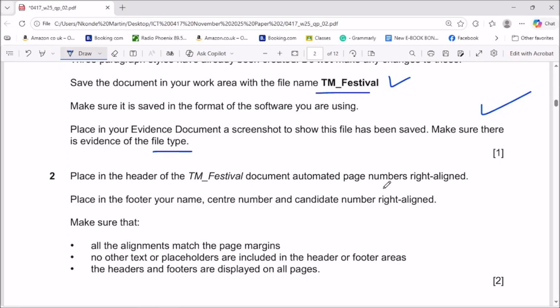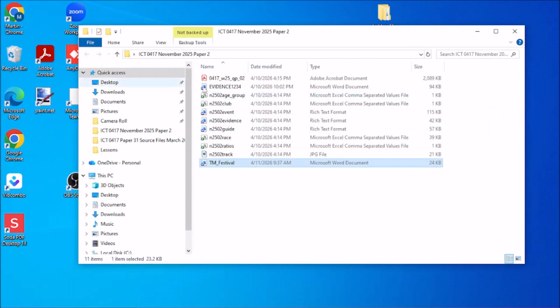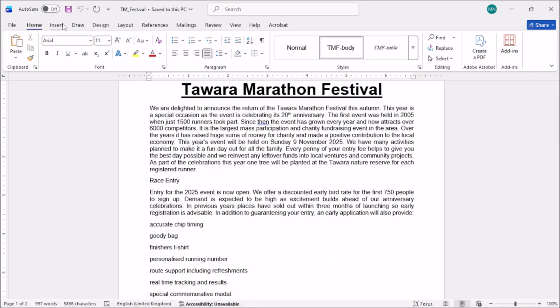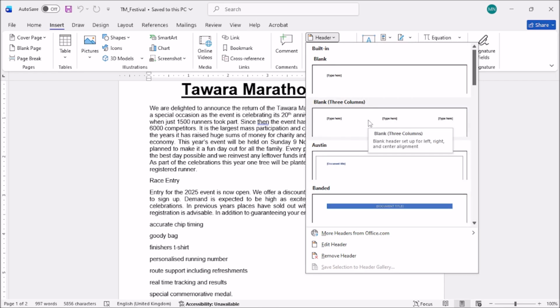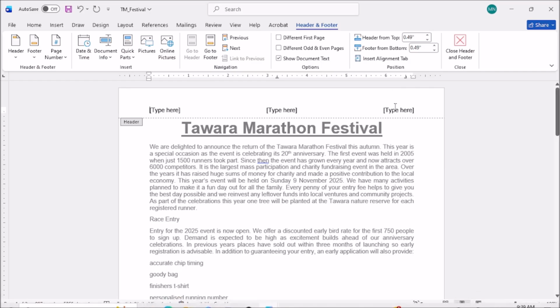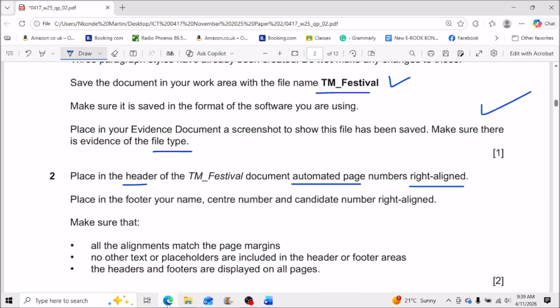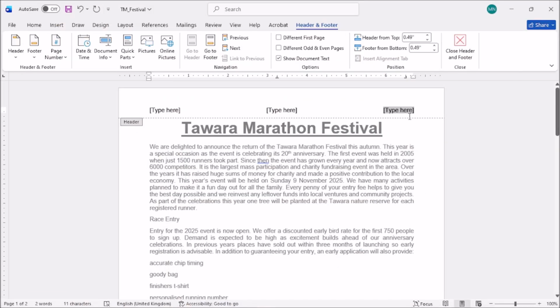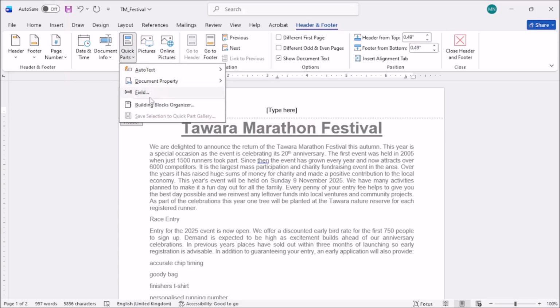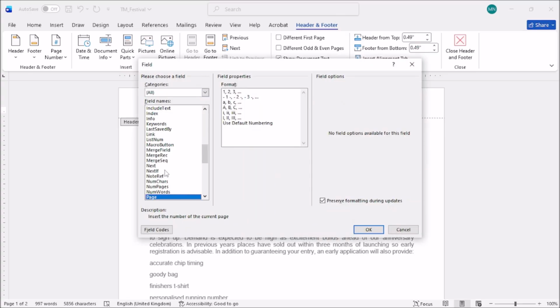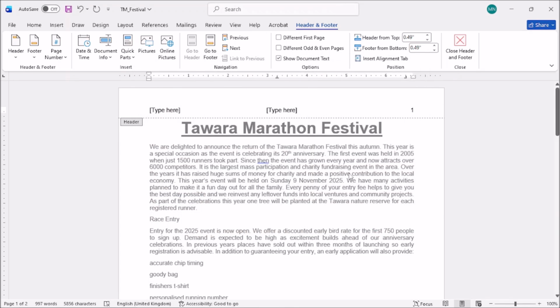Place in the header of the TM Festival document automated page numbers right aligned. So they need an automated page number on the right, and that should be in the header. So we go to the header. We're going to insert, that's the header, pick 3 columns, then go to the right and put an automated page number there. So just delete what is there. Let's go to quick parts, then field, page, that's the page number. Click on OK. So we have an automated page number placed there.